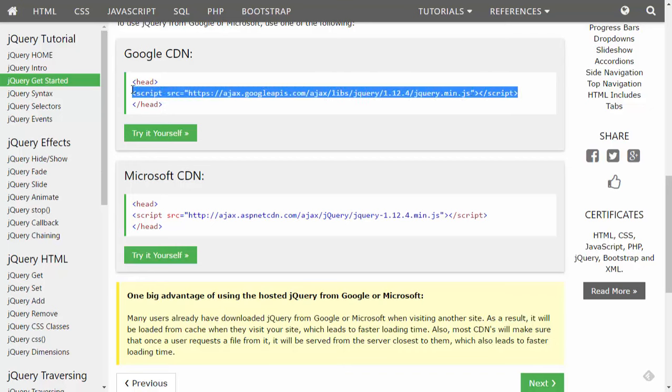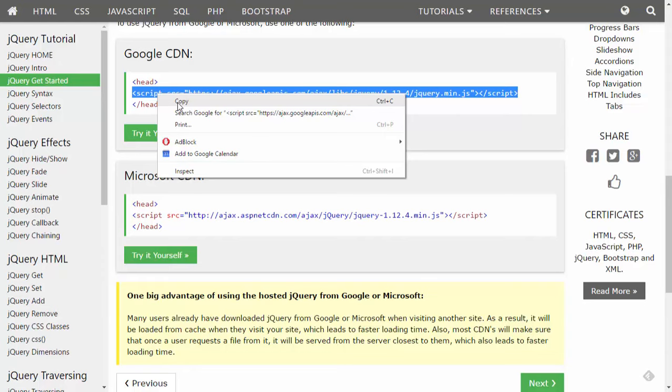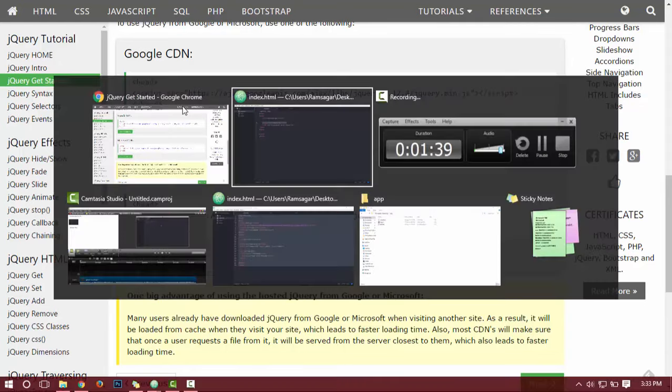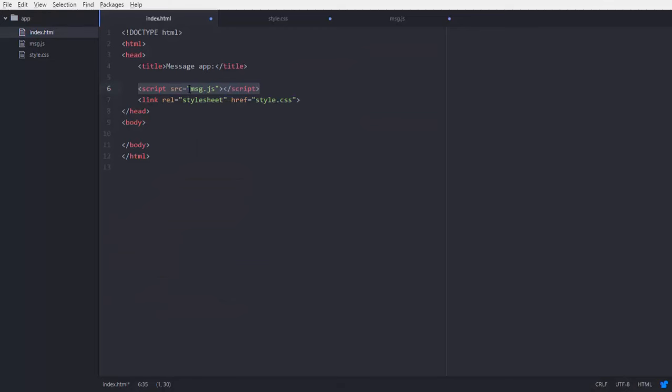So just copy this line of code. It's just a script source that is going to connect that link, the jQuery file. So just put it in our head tag. So that's it, the jQuery setup is ready, and now we are going to put some content in our body.